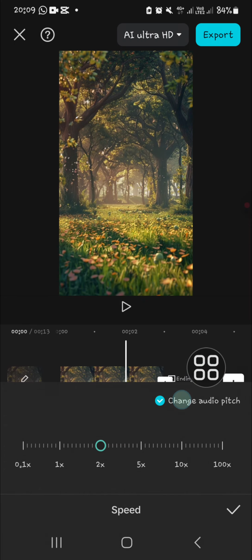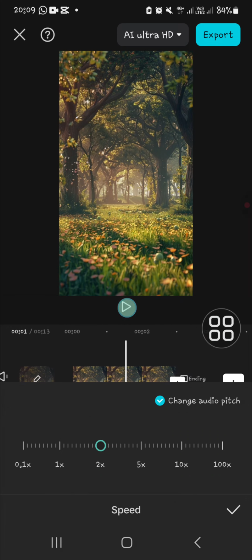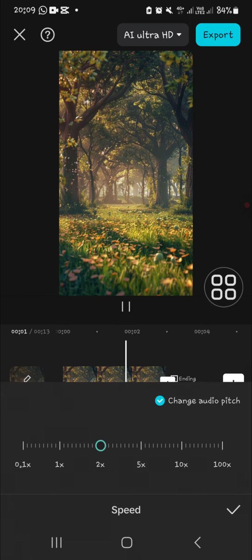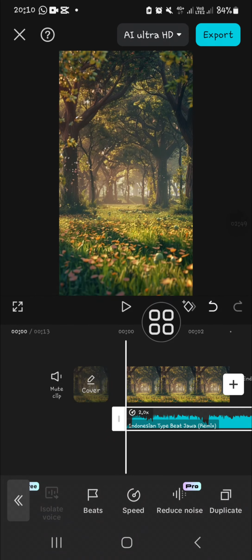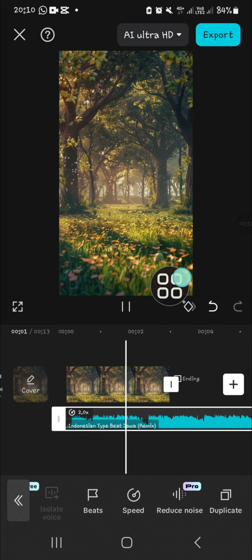Okay, I'm just going to check this option. I'm going to change the audio pitch. And then once you're done, you just need to click on this check mark. And this is the final result.